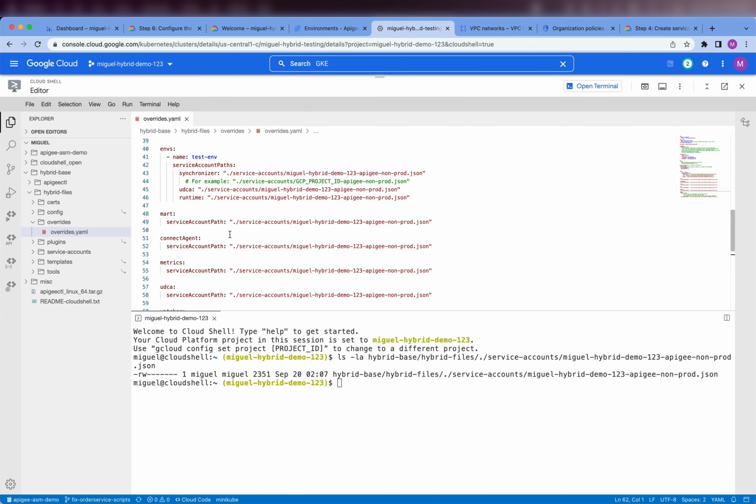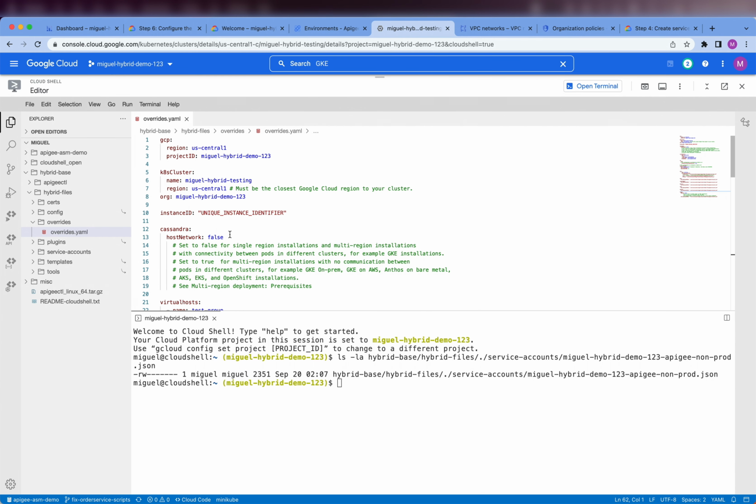Actually, one more thing I almost forgot. Let's go back and set the instance ID. So what is this instance ID? This is a unique identifier for the Apigee runtime instance. So why do we need one at all? Now imagine that you spin up another Kubernetes cluster in another region. That Kubernetes cluster is also going to have an Apigee runtime instance, which needs to have its own ID that is different from this one.